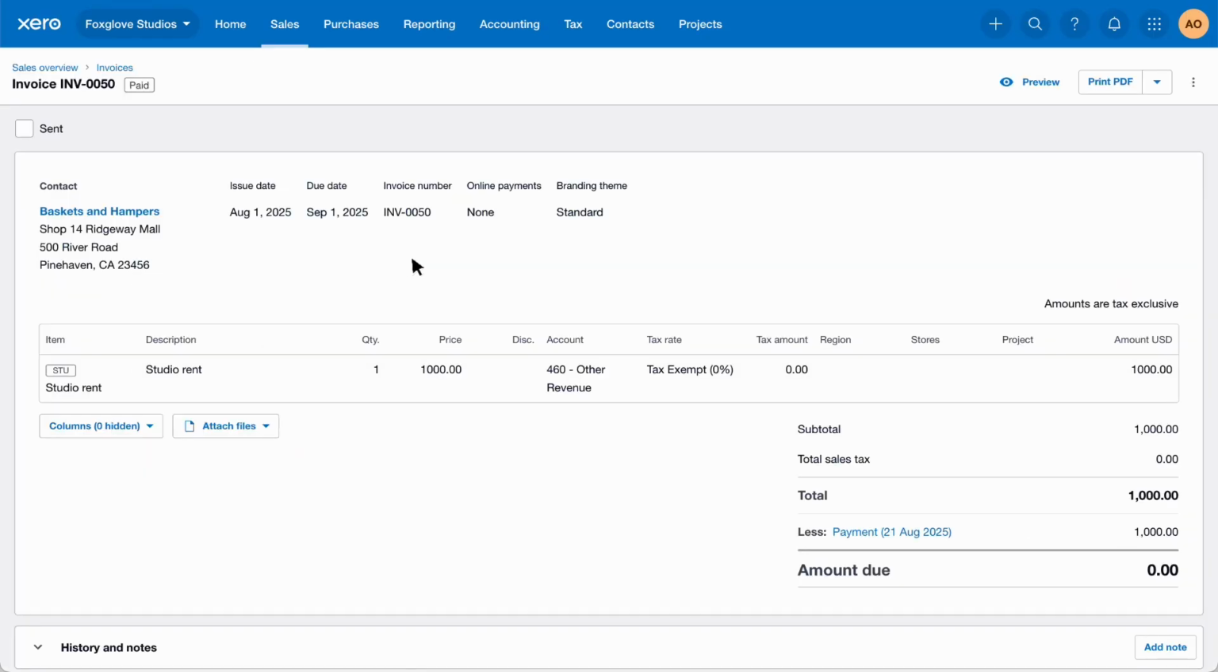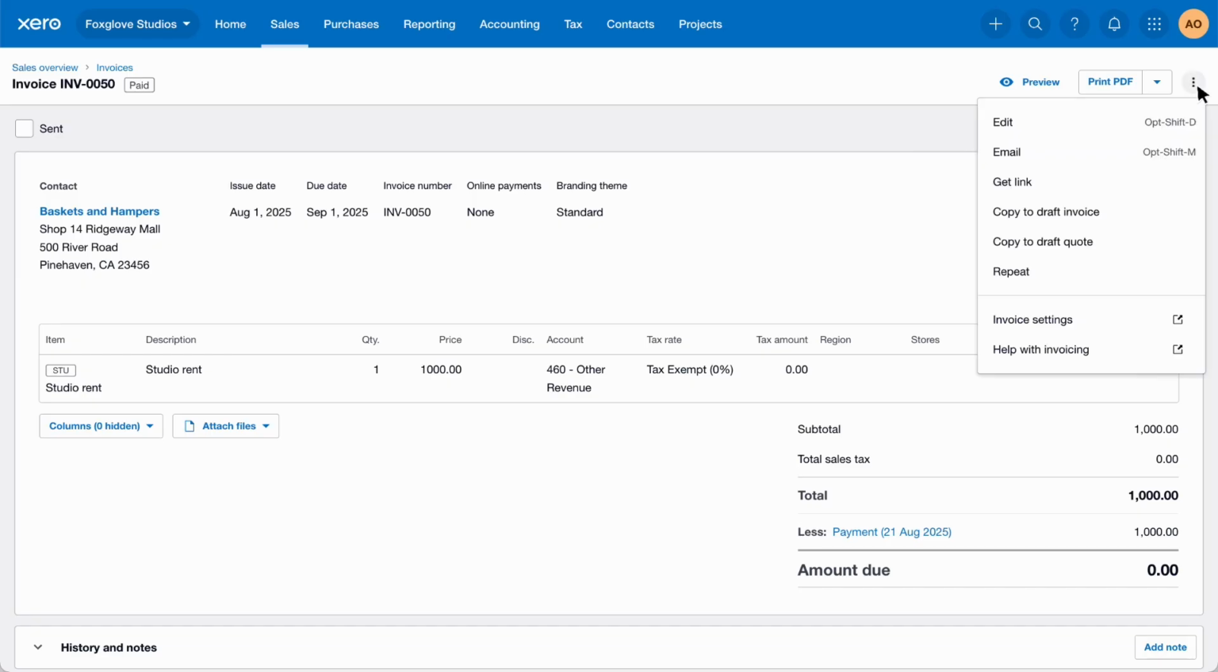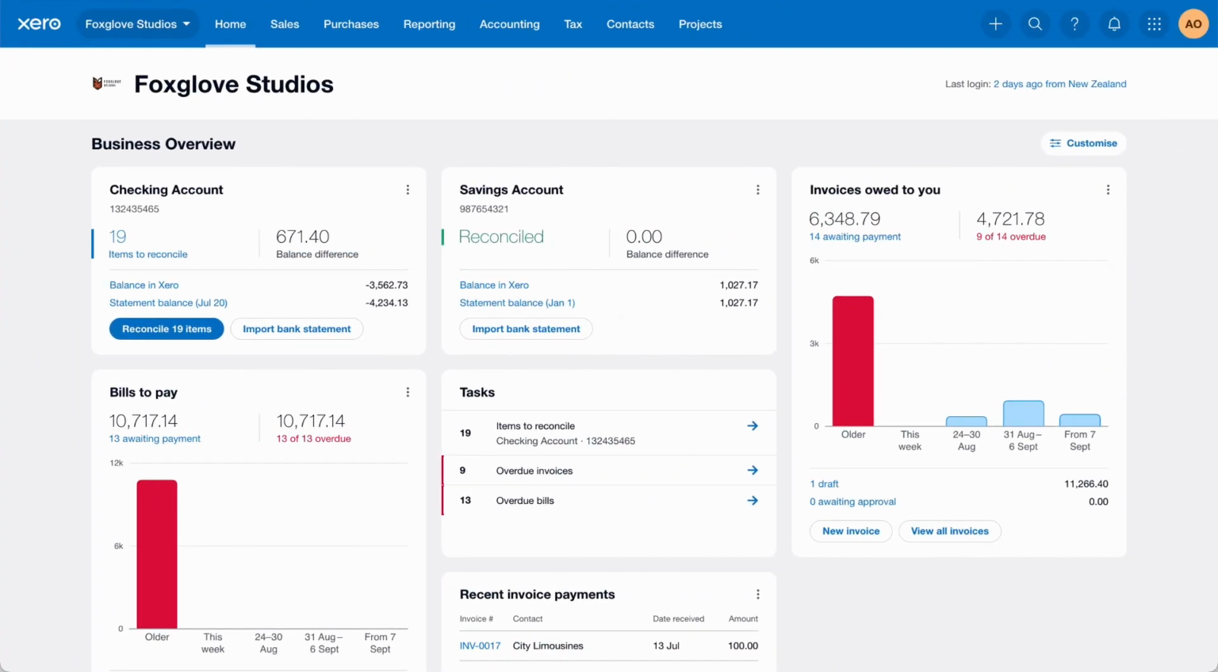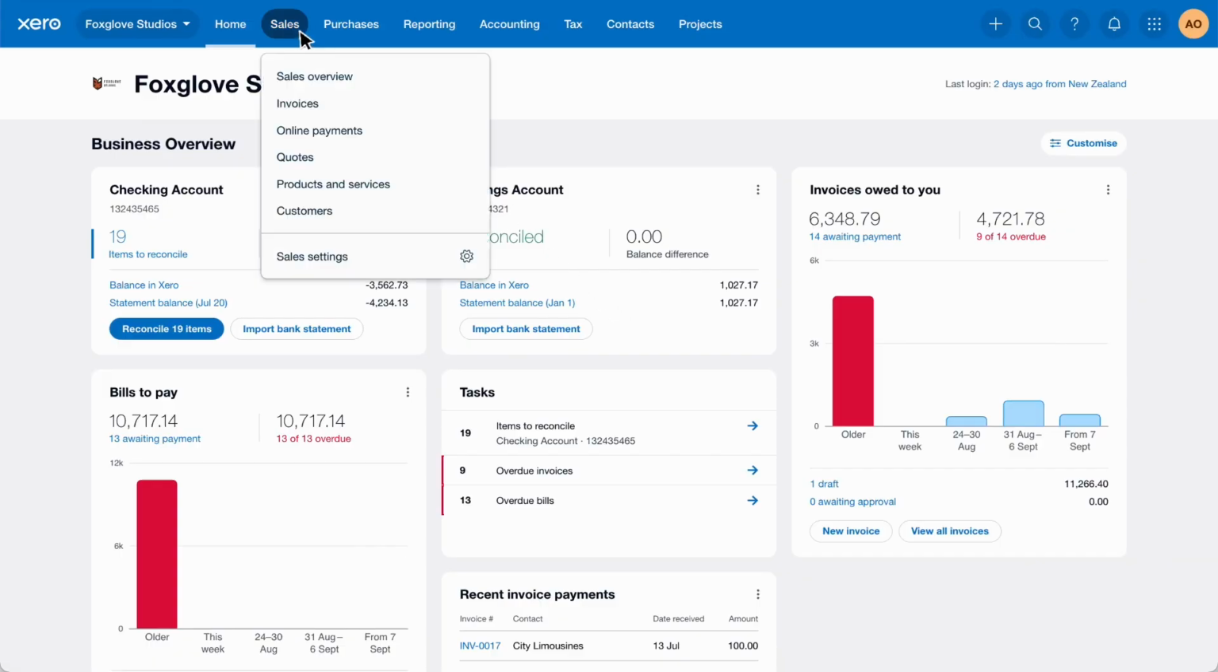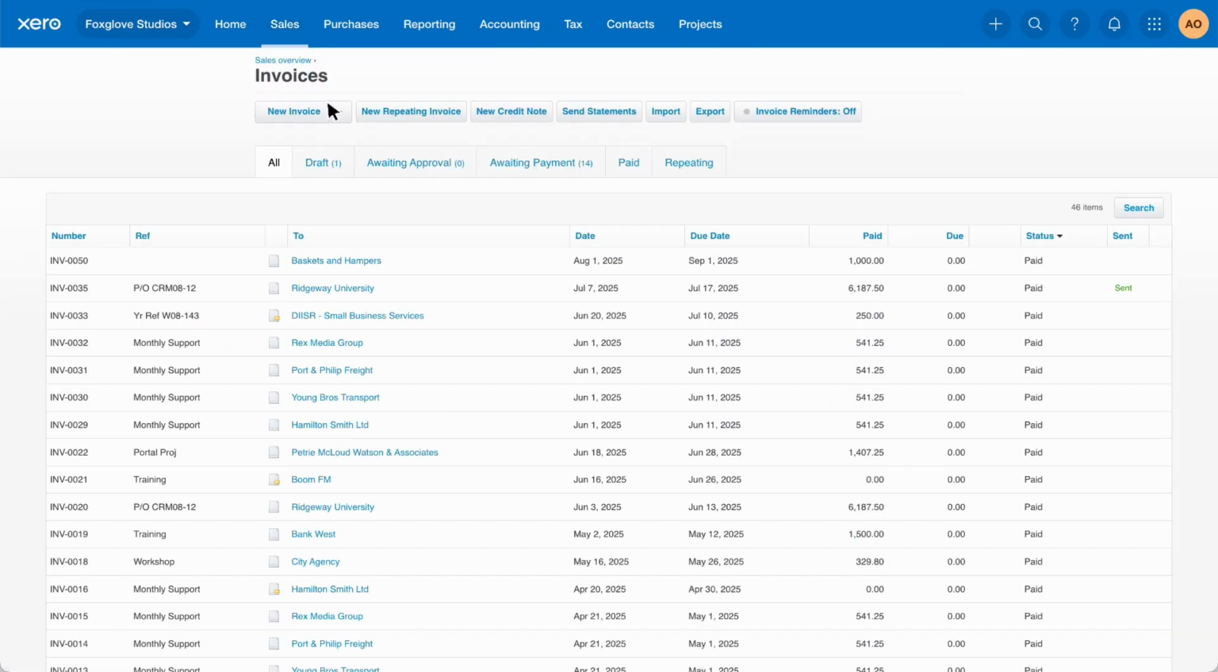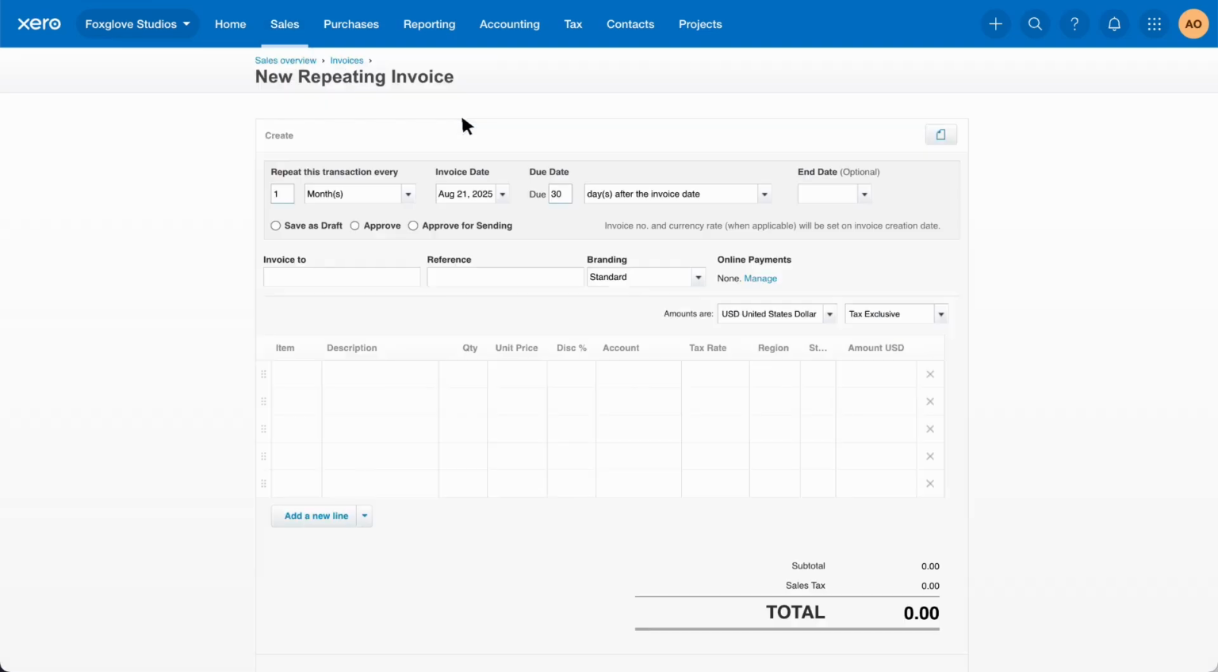Then, click the menu icon and choose Repeat. Alternatively, to create a repeating invoice from scratch, click Sales, then select Invoices. Click the new Repeating Invoice button to open the Repeating Invoice template screen.